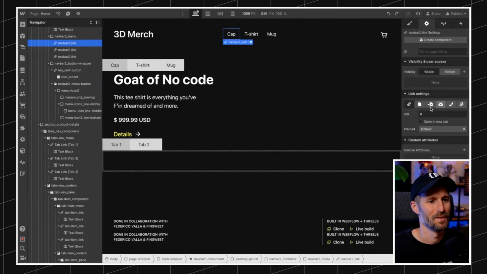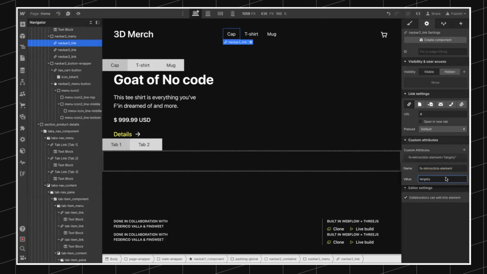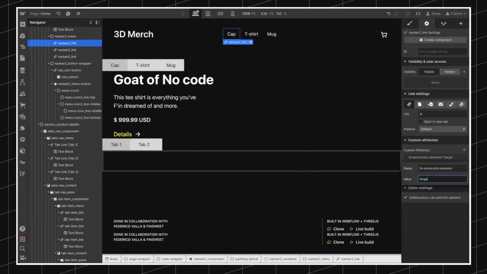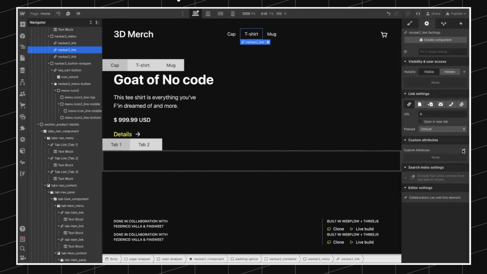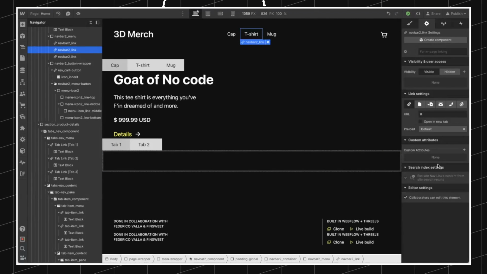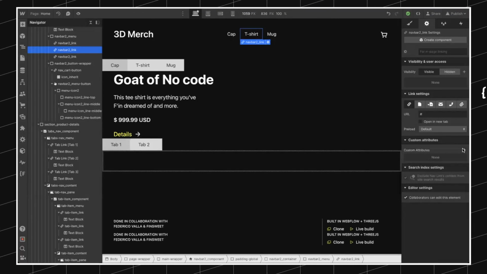Doesn't matter. Custom attribute, and element, we call it target, right? Nope. This is target. And we put it, so that should be target 1, target 2, target 3 in order to work. So we put it this way.